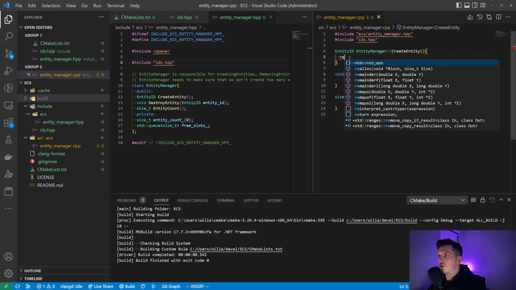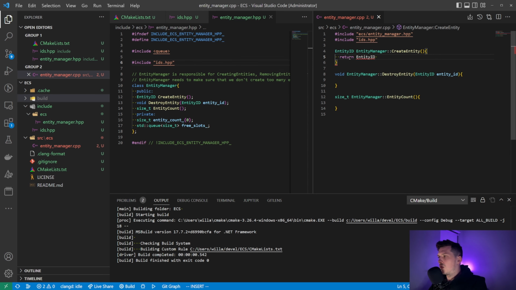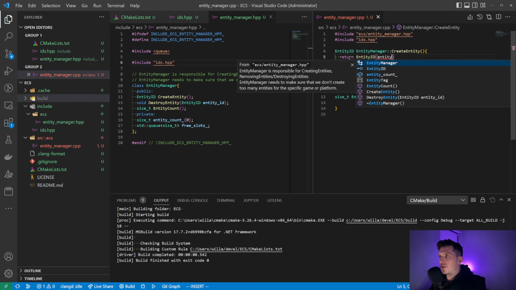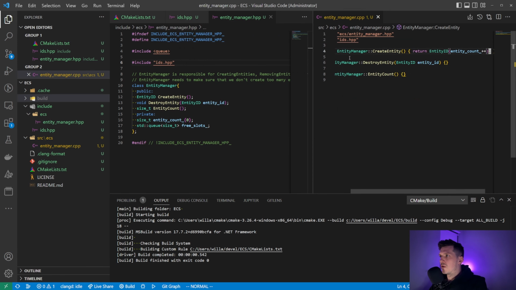And first of all, what can we do? We know that we can just return an entity ID, and we can construct it with entity count++, like this. And this would be fine, right? Because all we're doing is constructing a new entity ID. We know it's unique because entity count can't be created twice, since we're incrementing the count every time.